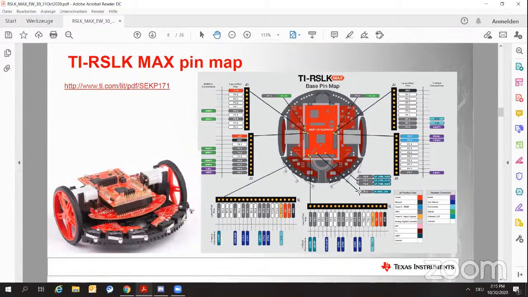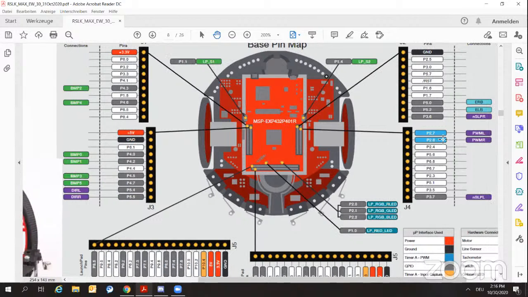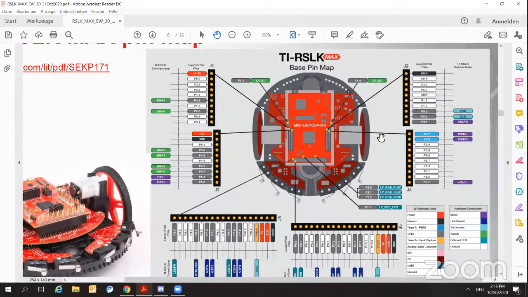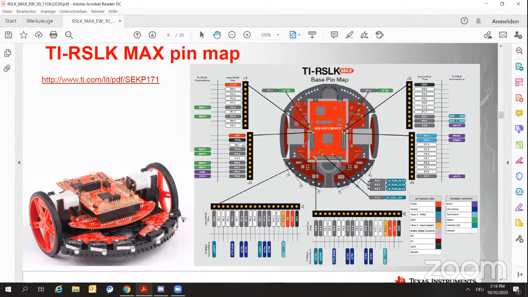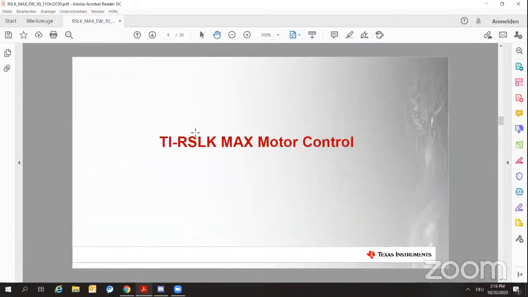So if you want to program something additional, you will find this pin map within your package, as well as when you click on this link. And for example, here you can see, if you zoom in, pin 2.7 and pin 2.6 are for PWM of the wheels to make the robot move. So if you need any assistance on that, the coaches will be happy to help you with recognizing which pins will be the right ones for you. And I will then give the ball to Torsten to introduce you how to program your robot.